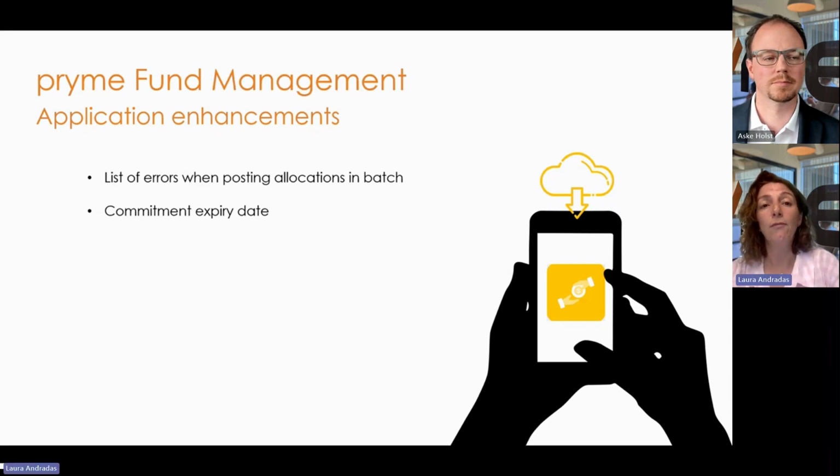Moving forward to the Pryme Fund Management, when posting allocations in batch, you can also generate a list of errors to identify what went wrong with the ones that weren't posted. And there's also the commitment expiry date, which has been added when looking up for commitments so that you can prioritize which ones are getting close to expiration.